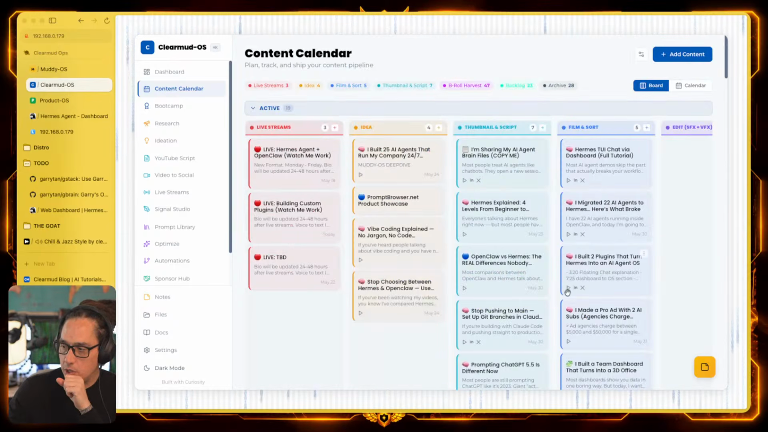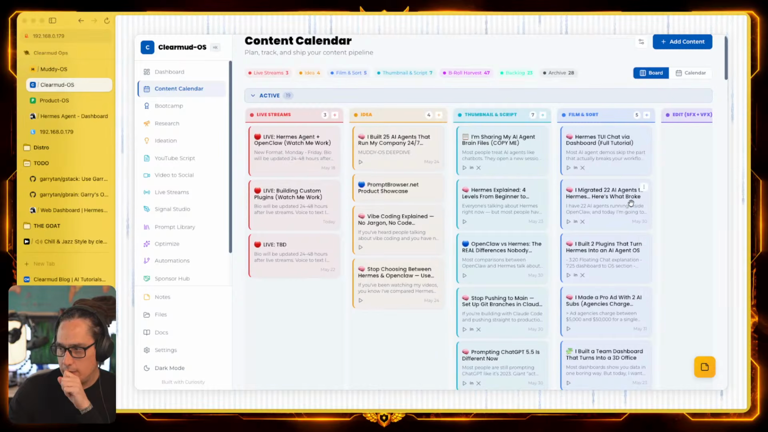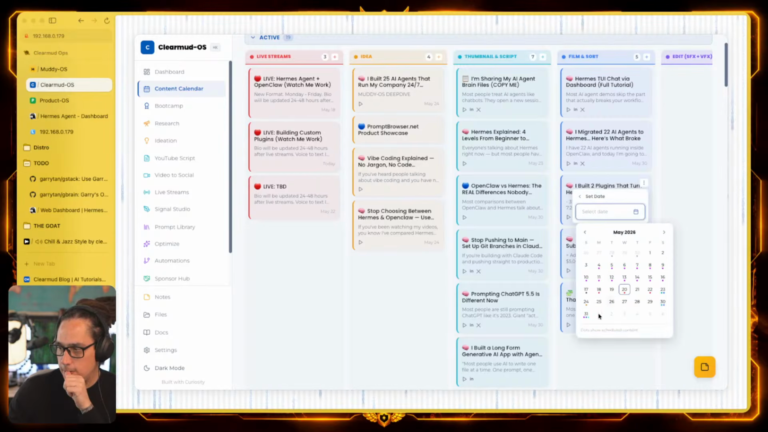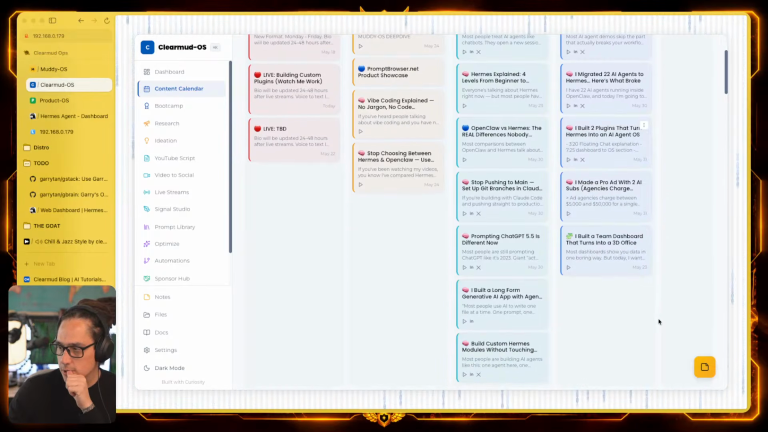So it'll be 1 OpenClaw, 1 Hermes. This one, I'll also set date for next week as well. Put that on the 31st.